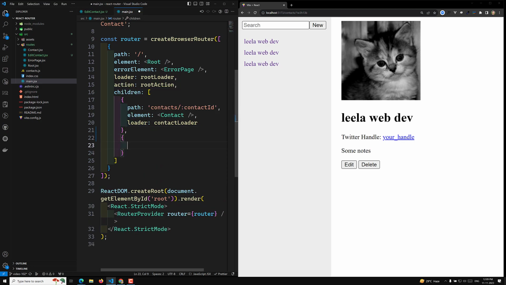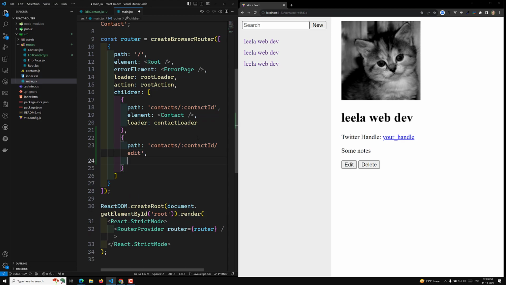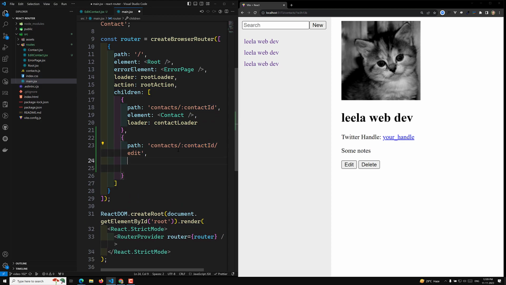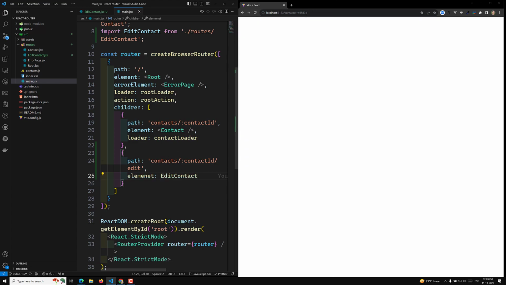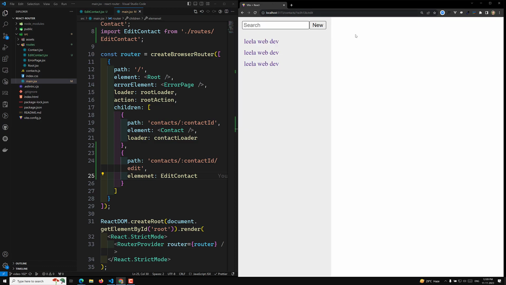I can have a path. Whenever the user opens contact/contactId/edit, where the contact ID is a dynamic one, I want to load the element EditContact. That's it. Now whenever I go to /edit here, we should be able to see edit contact. Why are we not able to see it? Oh, here is wrong, it should be element, right? So we should be able to see edit contact.